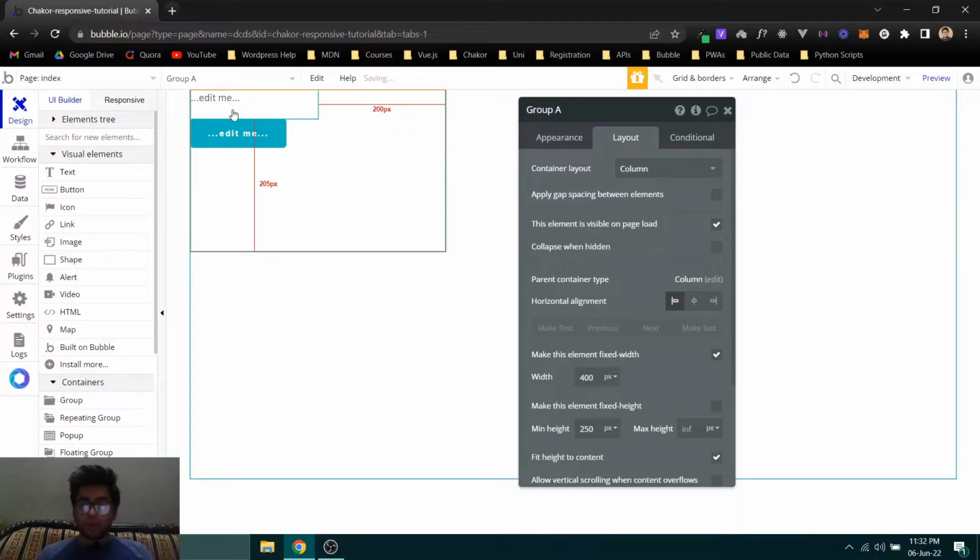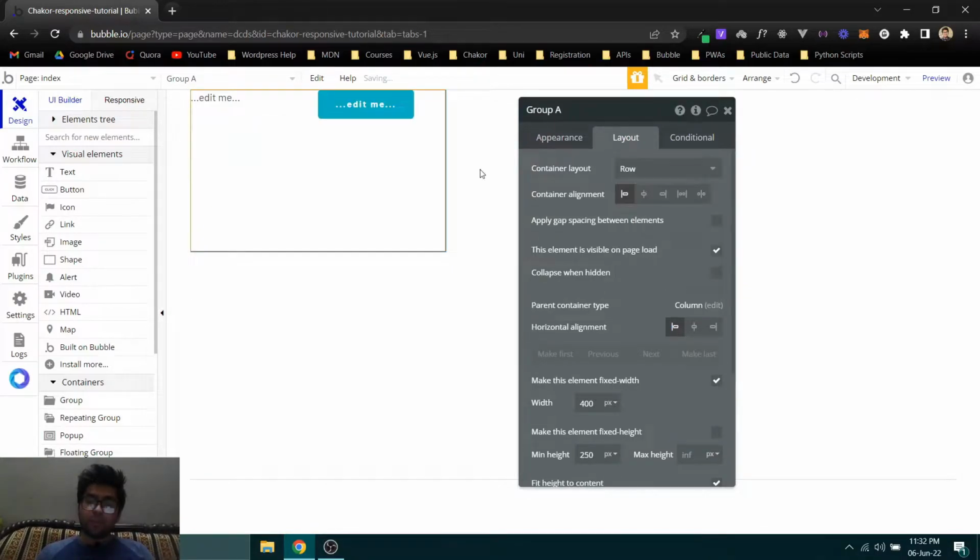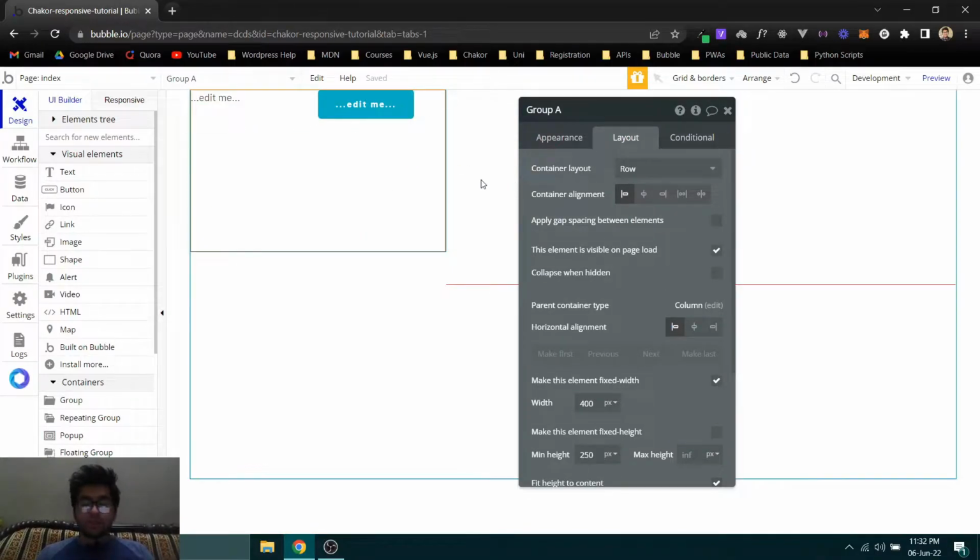If you make it column, it will stack on top of each other. If you make it row, it will show up next to each other. This is everything that happens in web apps or in websites. This is all you have to do. You have to make sections, and you have to make columns and rows, and this is how everything works.